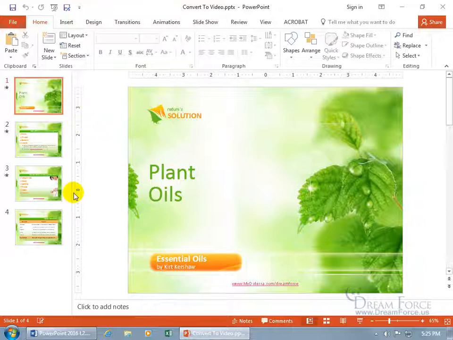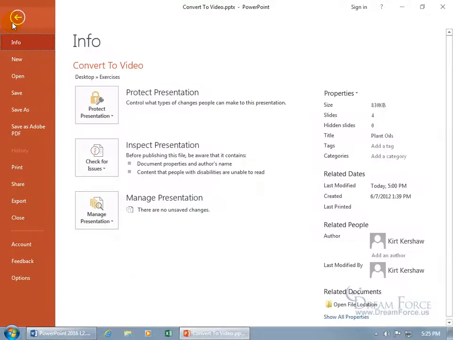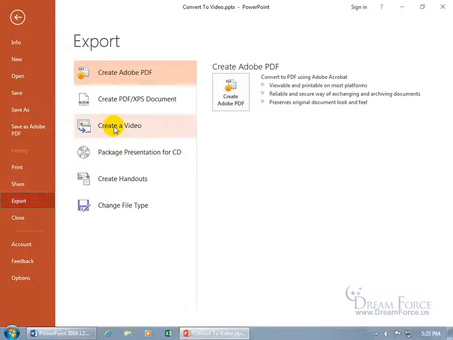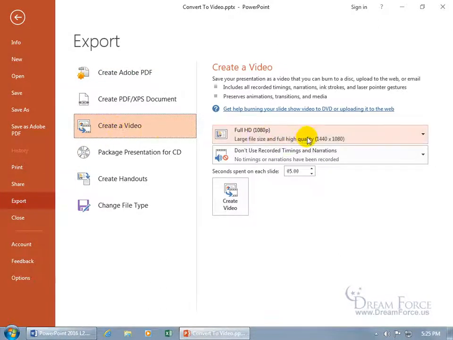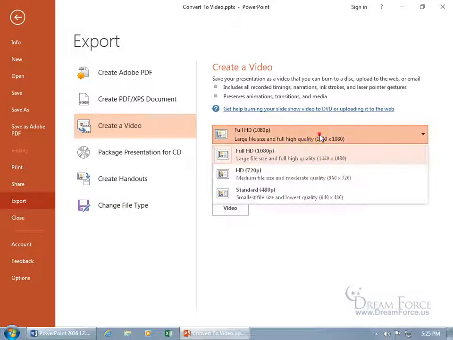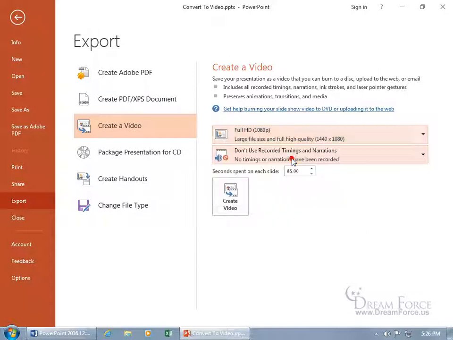I got a total of 4 slides. So let's go ahead and convert it into a video. Come up here, click on the File tab, go backstage down to Export, and then come up here and click on Create Video. And here we go, the first option. Click on it and you can get high def, which is your largest file size here, or medium size, or not so much. In any case, let's go with full high def, 1080p, select it.